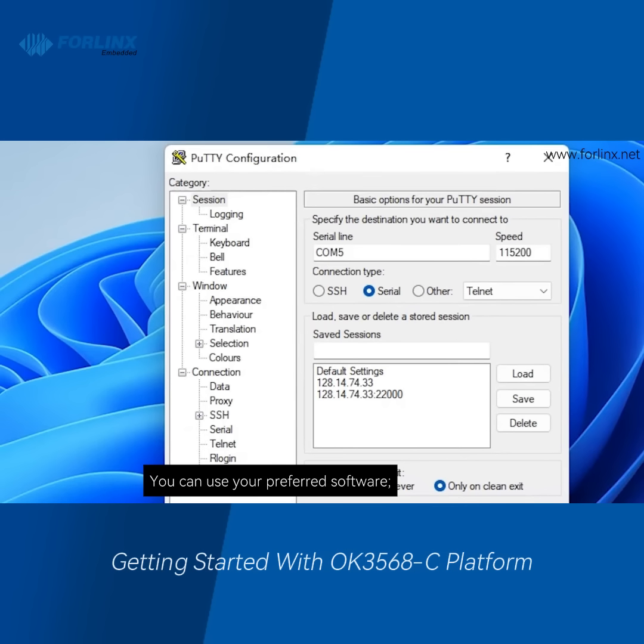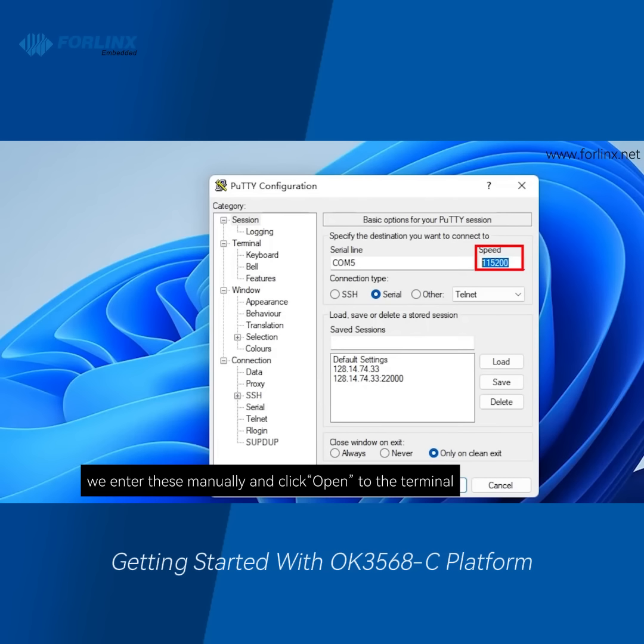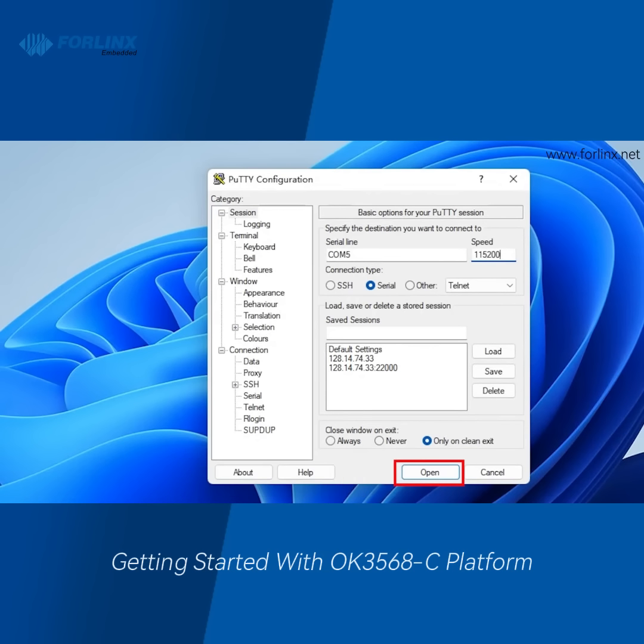You can use your preferred software. Here we use PuTTY as an example. Since the serial line is COM5 and the board speed is 115200, we enter these manually and click Open to open the terminal. This will bring up the interface, which is the command line interface of the development board.